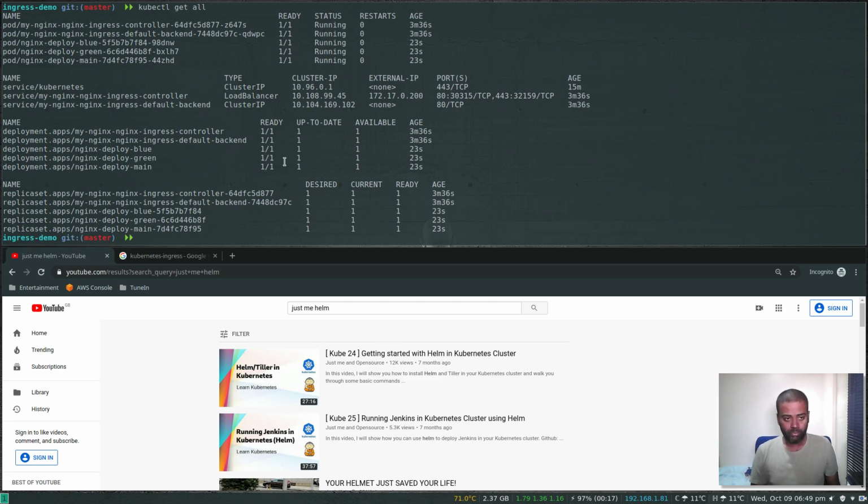All right, so now we're going to expose these deployments as a service. Remember, we are not going to expose these services as node port or load balancer or anything. It's just plain simple cluster IP, which is the default.